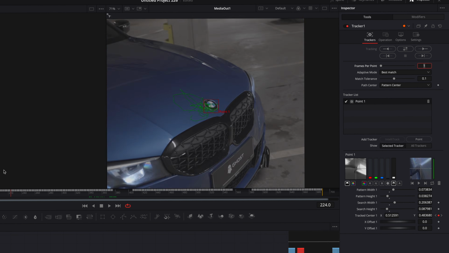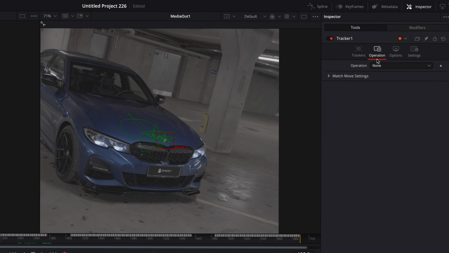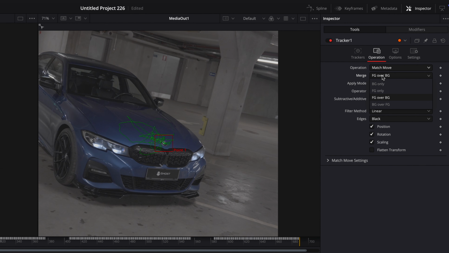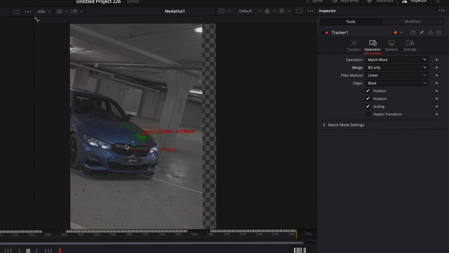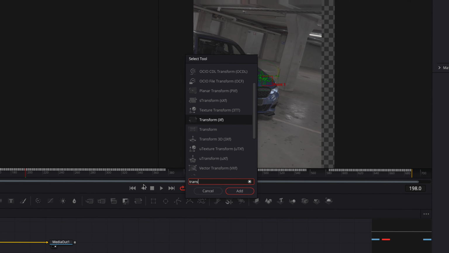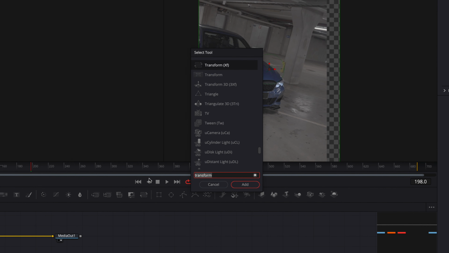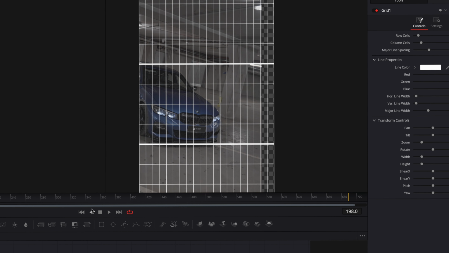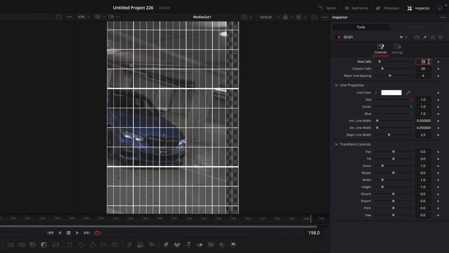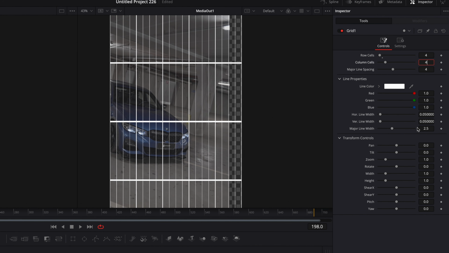Once all the points are tracked, go over to Operation. Change the operation mode to Match Move. Next to Merge, choose Background Only. Open the search menu and search for Transform, and after that, search for Grid. Change the row and column cells to 4 so we can find the perfect middle point for a locked-on stabilization.